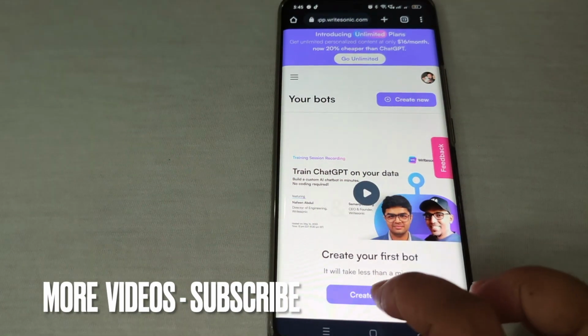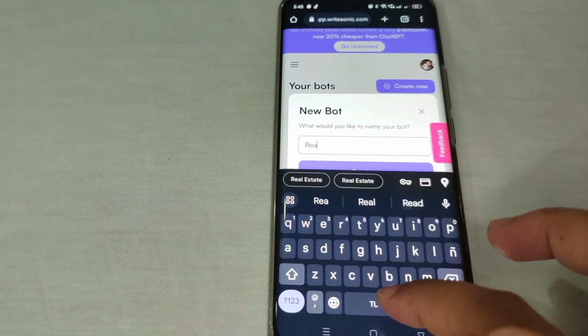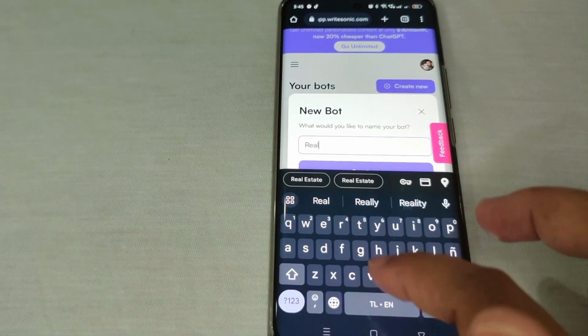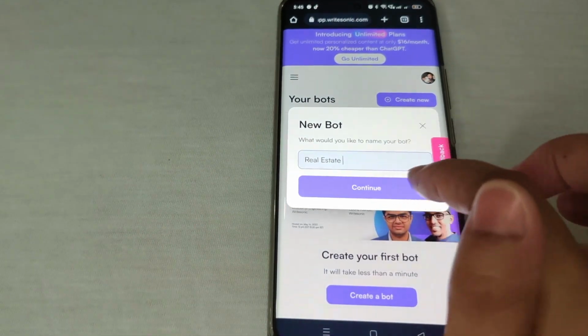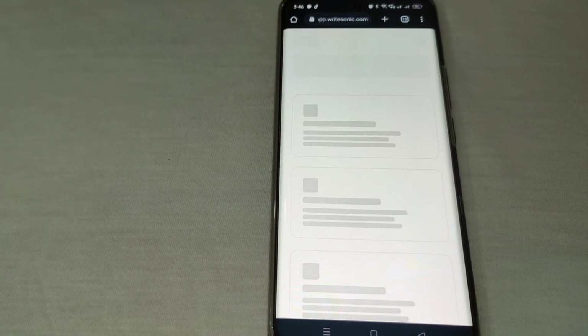So now, let us click this create a bot, and of course, we have to give the name of our bot. Let's say, for example, we are going to name it real estate, and then click continue. After that, let us just wait for a moment, depending on our internet connection. All right. So now, the name of our bot is now ready, and we have to wait again for the next step.